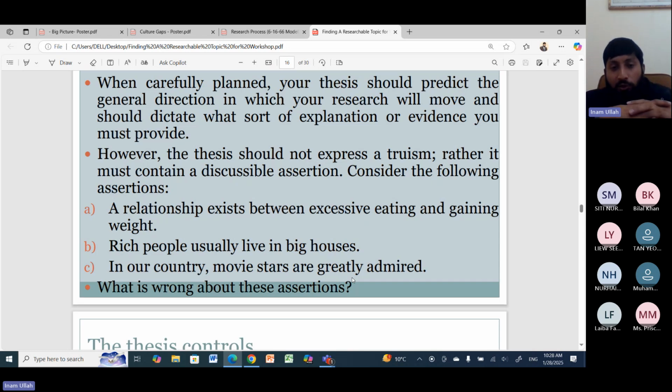Similarly, another assertion that you can talk about is rich people usually living in big houses. Now, you can either agree to this, or disagree. You can take a position where you can agree to this statement, or you can disagree. And throughout your research, you will be talking about whether rich people really live in big houses, or this is just a general perception, a false perception, about rich people from the common people, from the people who are part of the lower class or lower middle class.